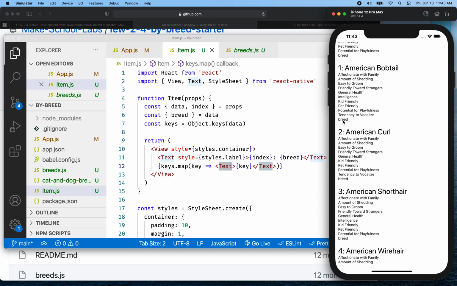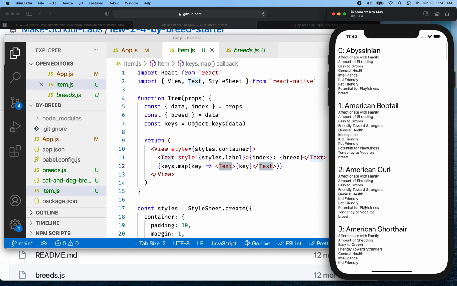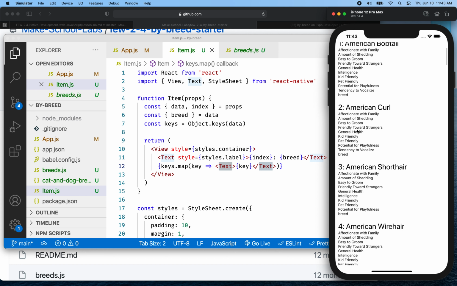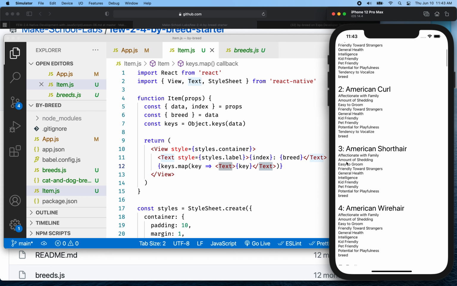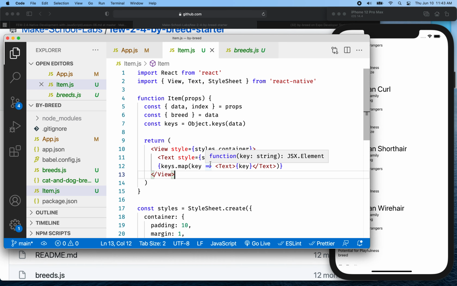And the breed down here appears again. So actually I don't want it to say breed and then American Bobtail, or breed and then, you know, American Shorthair, right? Because it already says the name up here. So we should filter that out. So why don't we do this? Let's do that here.